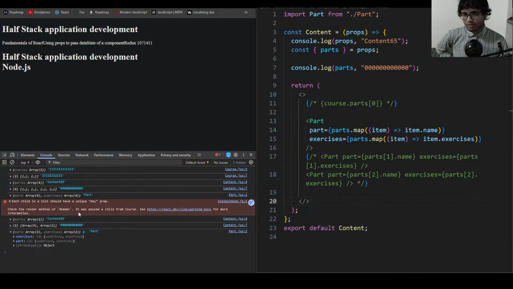Check the render method of Edge. It was passed as a child from the course. See for more information. It was passed as a child.